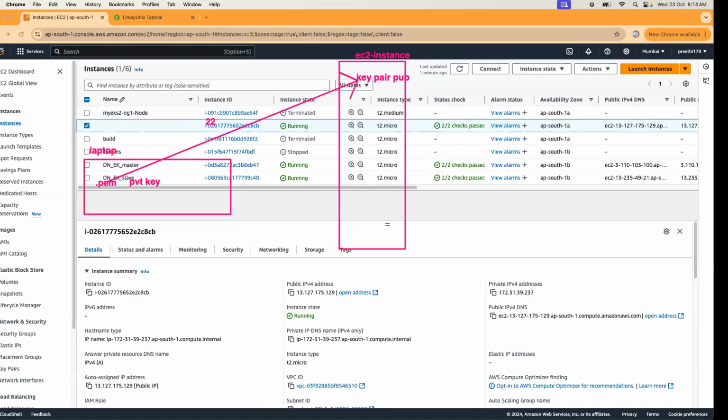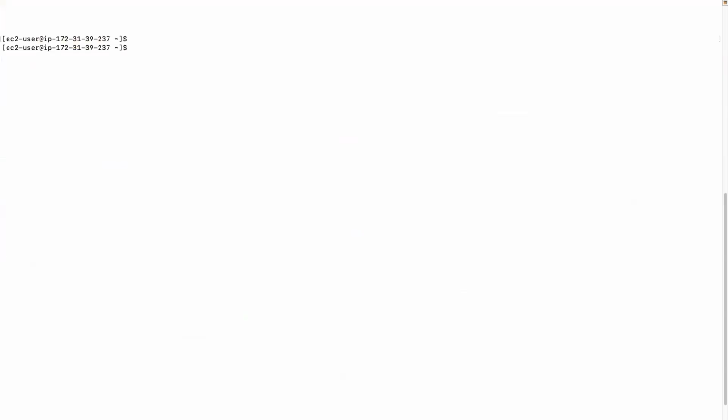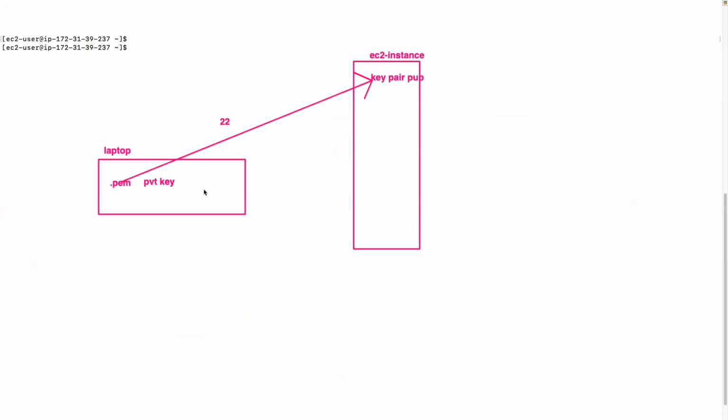Earlier, we did not understand the concept. We were just executing it. But now this should make sense. If not, let me know. So it's the same concept. That's why we are using the private key to connect.